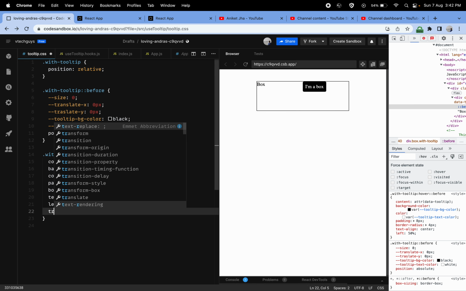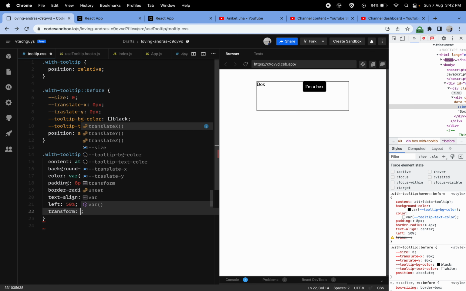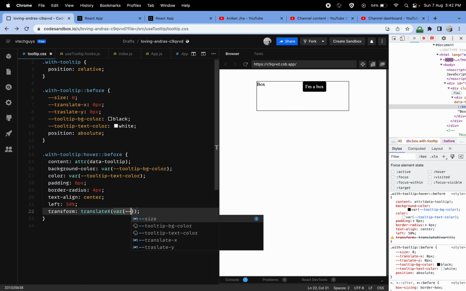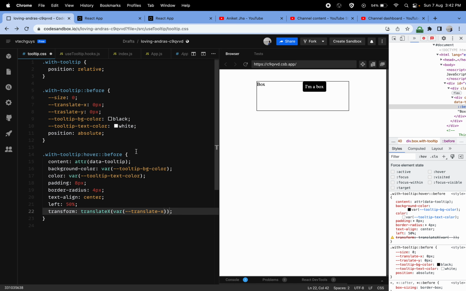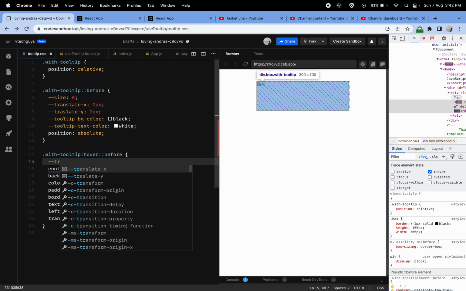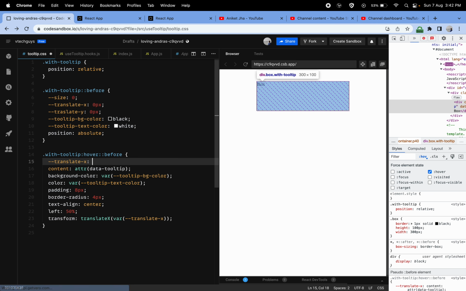So I will do something like transform, translate towards the left. And by how much I want it to translate, I want it to translate by its own width, half of its width, that is minus 50%. Its left is 50%, and I want to translate it to the left-hand side, that is minus, so it translates in the negative direction, towards this side.